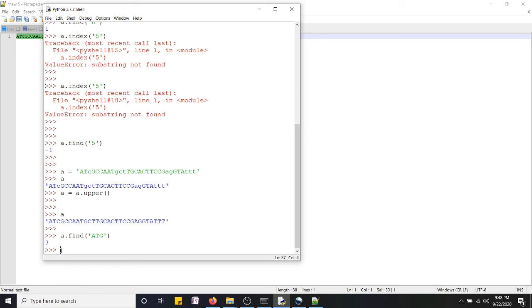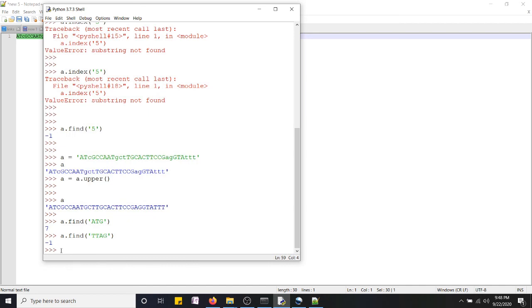Let's say we want to try to find some consensus sequence in this DNA sequence. If we want to check whether that consensus sequence is present in the given sequence, let's say our consensus sequence is TTAG, and we are checking if it is present. The answer is -1. That means this consensus sequence is not present in the given nucleotide sequence. The answer given by the find function is -1.